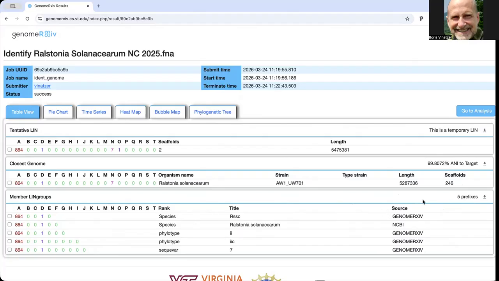Finally, if you want to download any of these tables, you can click on this download symbol and you can download these individual tables to your computer. If you want to find out more about genomes that share a prefix with your query, you can choose any length of prefix and then click on that prefix, and you will get to a page that then will allow you to see all the other genomes that share this prefix with your query.